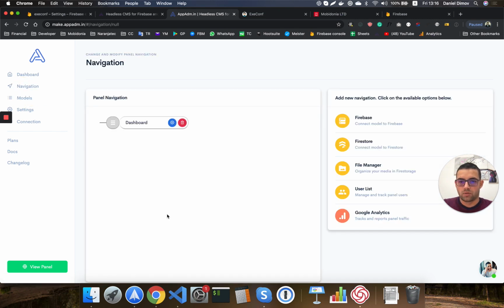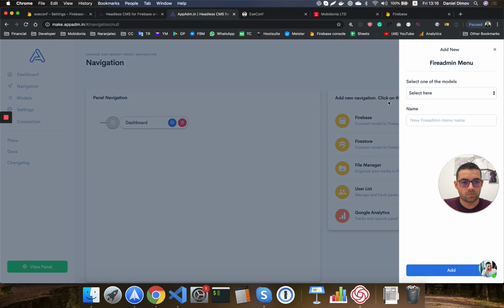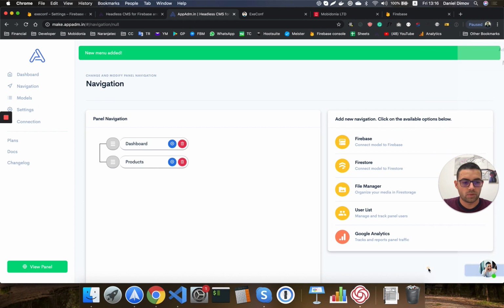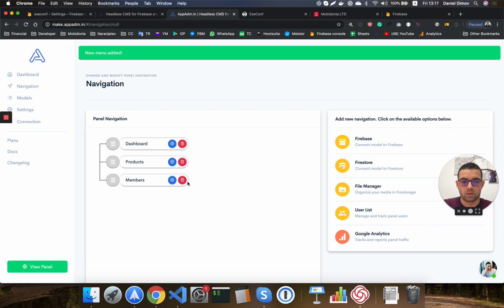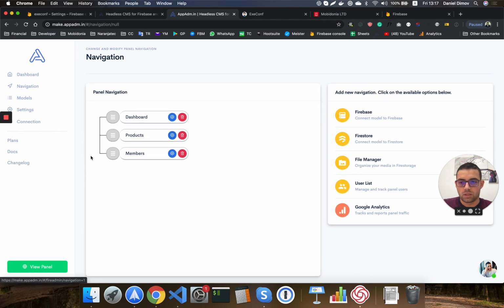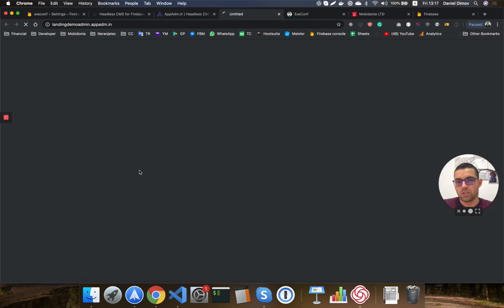Anyway, if I go to navigation, I can build my dashboard navigation or administrator panel navigation. So I can use Firebase and Firestore. In this case, I want to use Firebase. I can select one of my models. So products, add, then Firebase, members. Okay, so we have the navigation done, and now we can view our administrator panel.